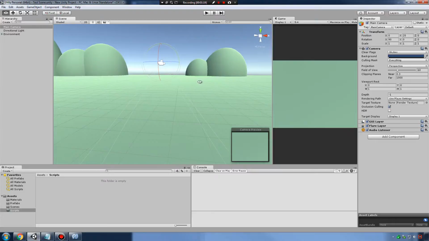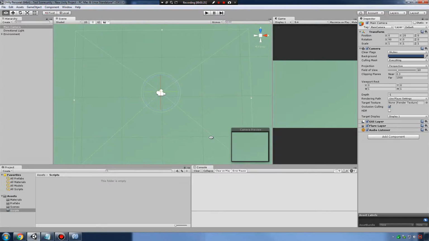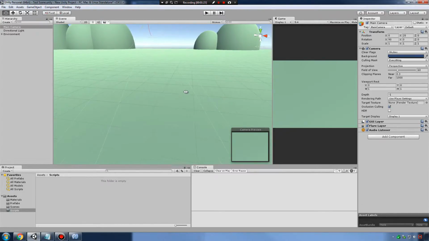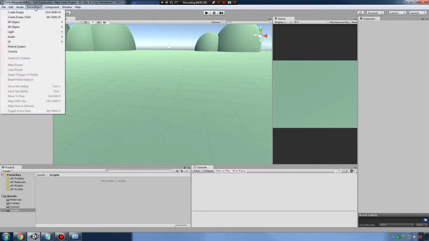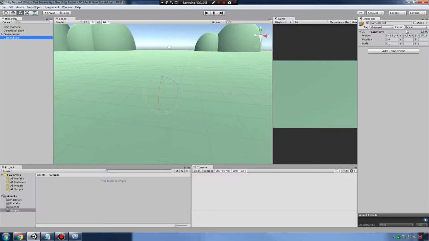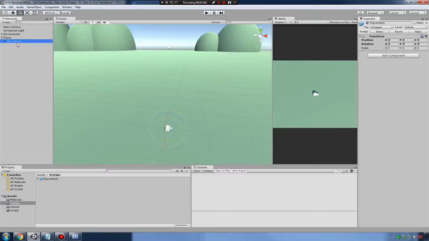Okay, with my camera now set up, looking top down onto my playing view, why don't we go ahead and set up our player object. So the first thing I'm going to do is create an empty game object, reset its values in my transform in the inspector. We're going to call this empty game object our player. And then I'm assuming you already have a player mesh. I made one out of simple primitives inside of Unity. And I'm just going to parent my player mesh underneath my player game object.